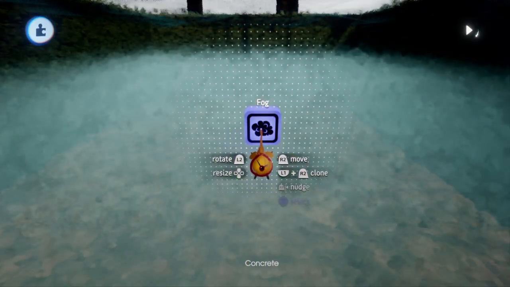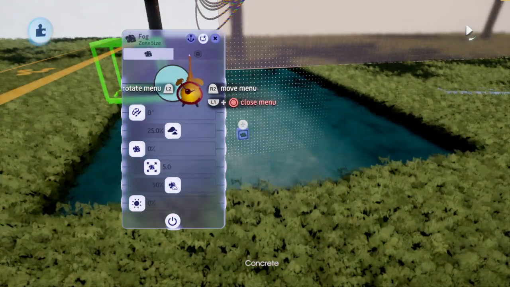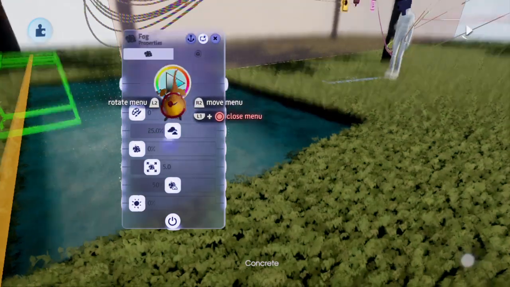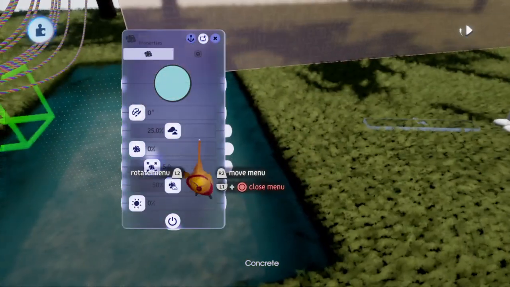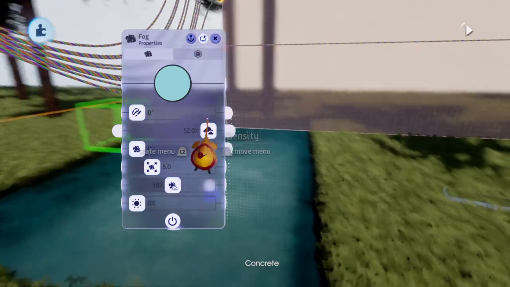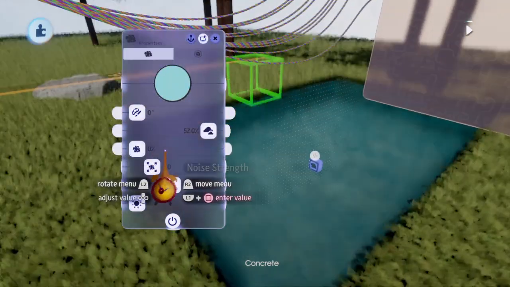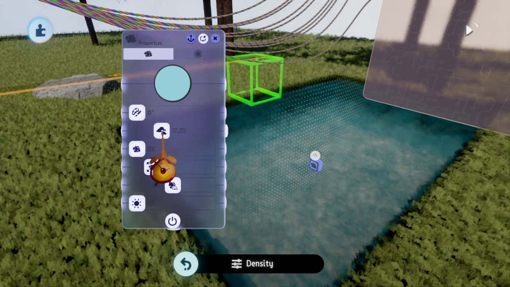Now you can play with the fog. And I love, this is my favorite part of the fog. You can either like up it. You're not going to see that transparency though. So you don't want to do that too much.